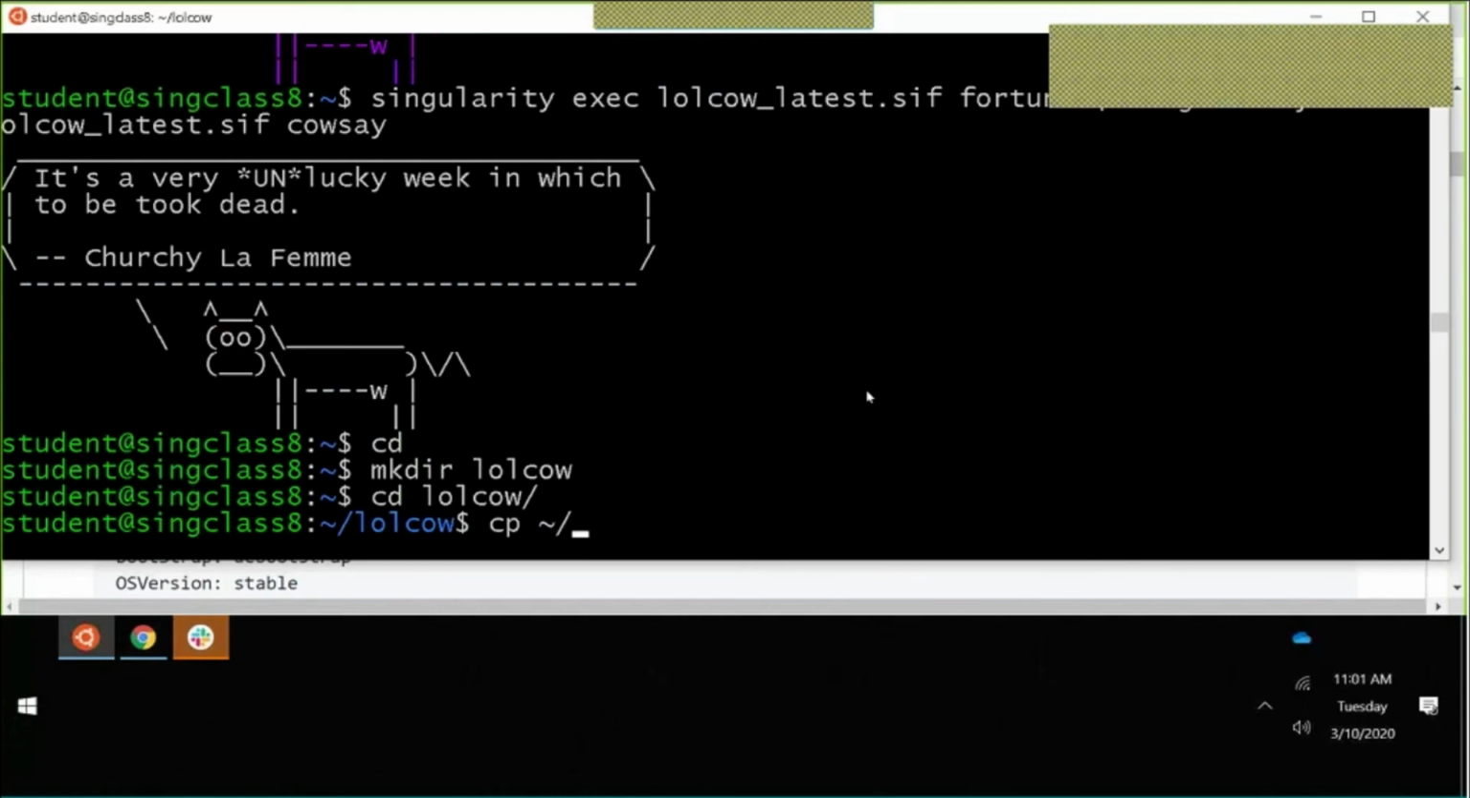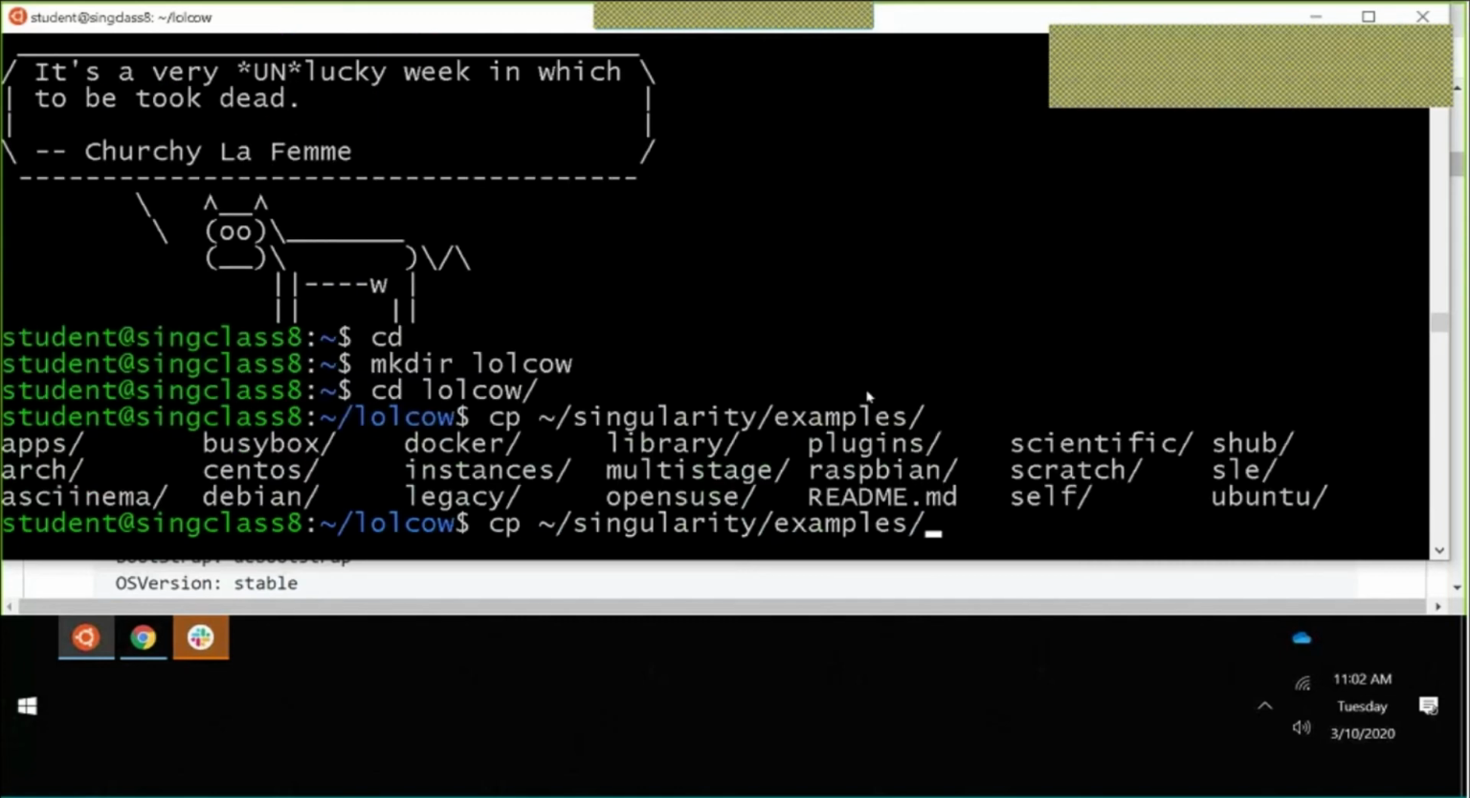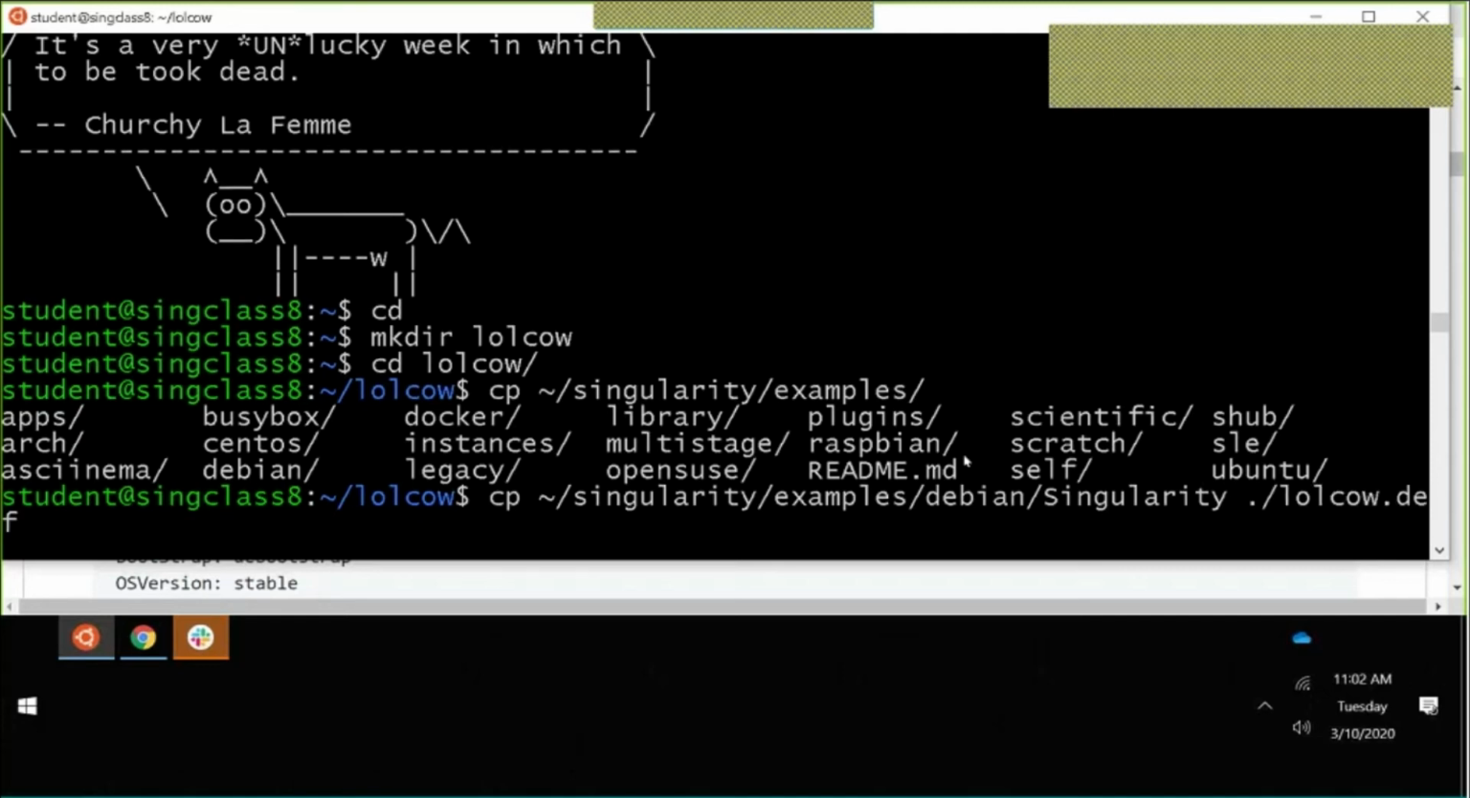A copy from the Singularity source code, which still lives in our directory because we never cleaned it up. There's a subdirectory called examples. That's got all these different example definition files that are there to try to get you pointed in the right direction. I'm going to make things a little bit different. We're going to use Debian instead of Ubuntu, just for a change of pace. That definition file is actually called Singularity because we name everything Singularity. I'm going to rename it to lolcow.def, which, you know, is a definition.